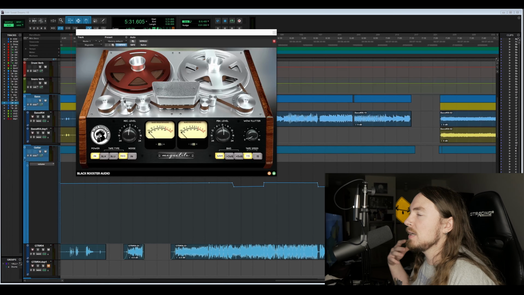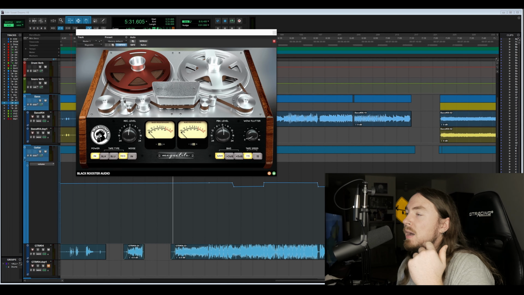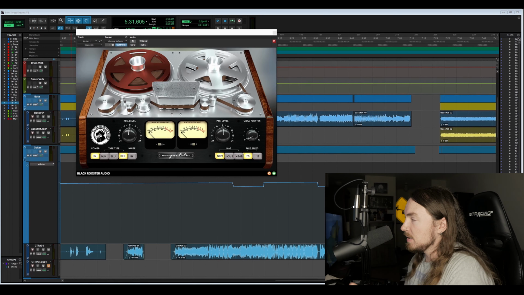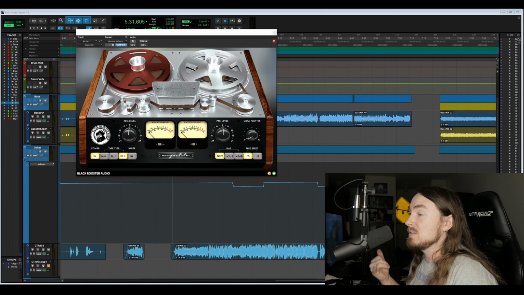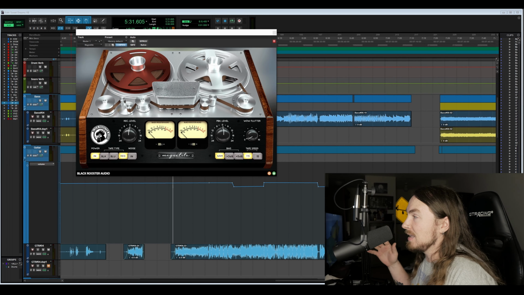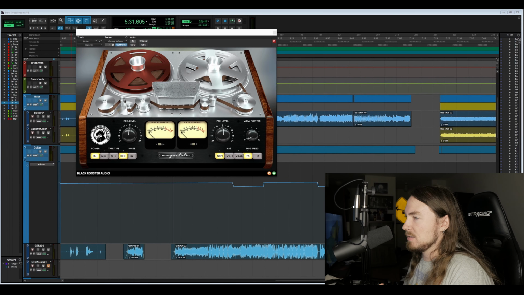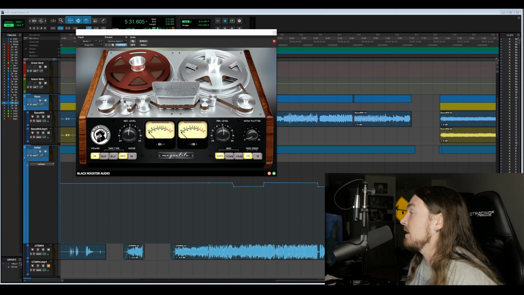I haven't really had a reason to ever use it, but the manual also says you can duplicate your track, turn the flutter up, flip the phase on the duplicated track, and it gives you a 70s phasing effect according to the manual. I'm gonna have to try that at some point.